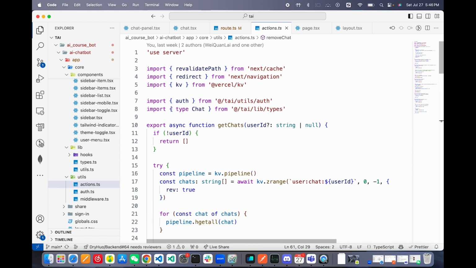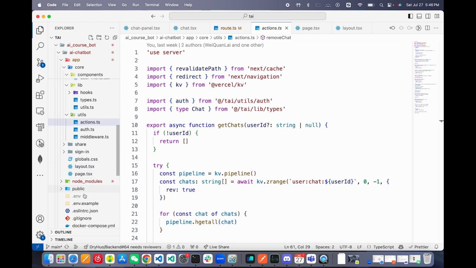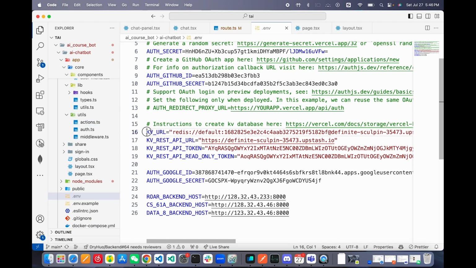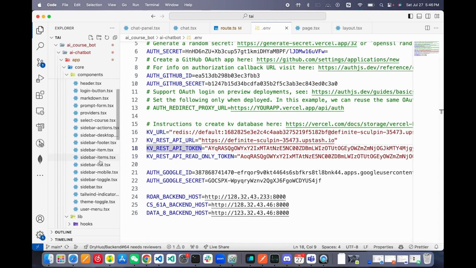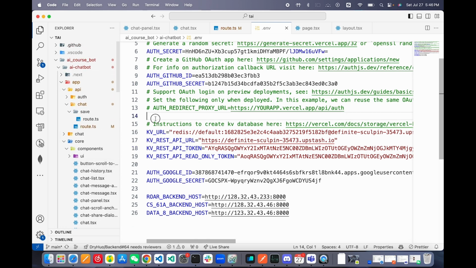And if you install and launch your own KV database, you can navigate to the database and see what we're actually doing with those data. Okay, so I think that's basically all the code. And if you have any questions, feel free to ask us.